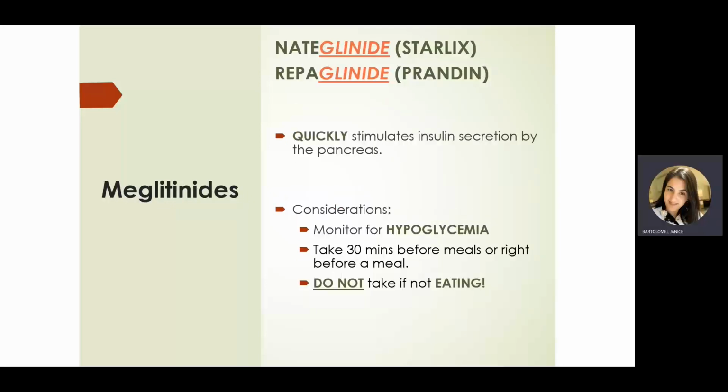Okay, your next one is your meglitinides. They end in -glinides, so it kind of sounds like the classification. The two most common are listed up there for you. They stimulate insulin production from the pancreas, but it does it quicker than your sulfonylureas. See, I get trouble too.